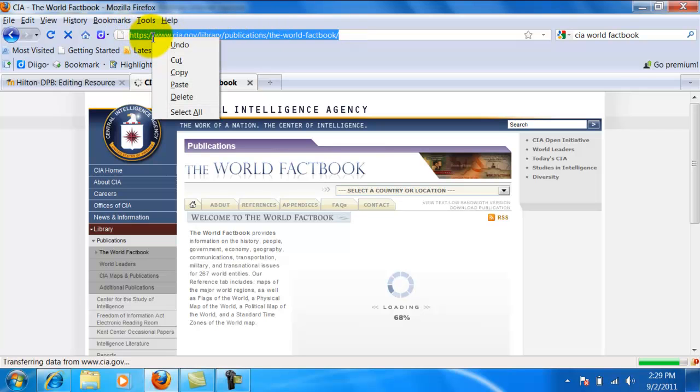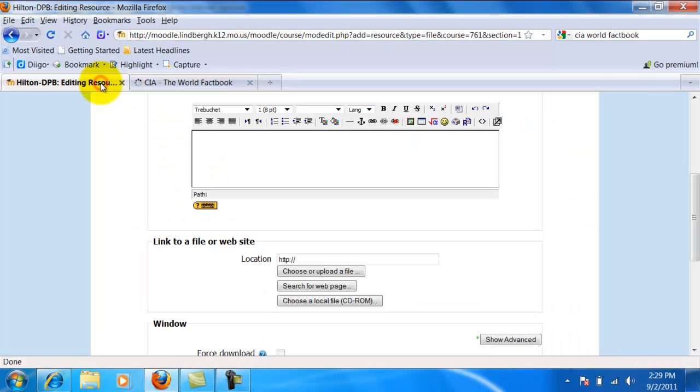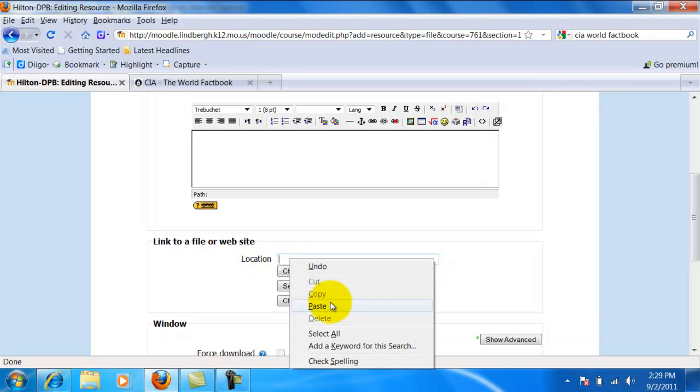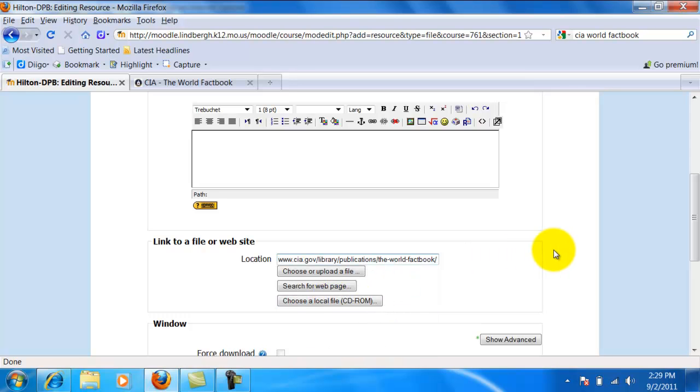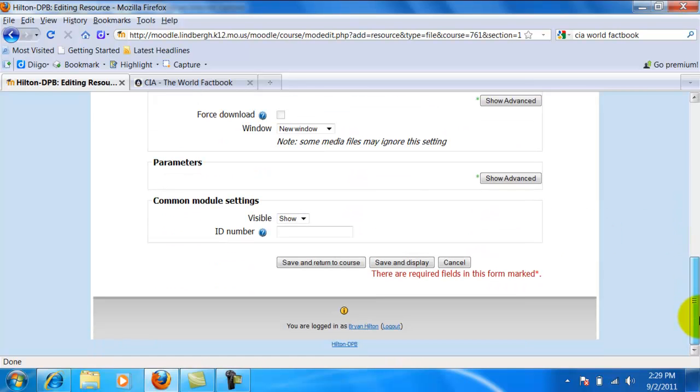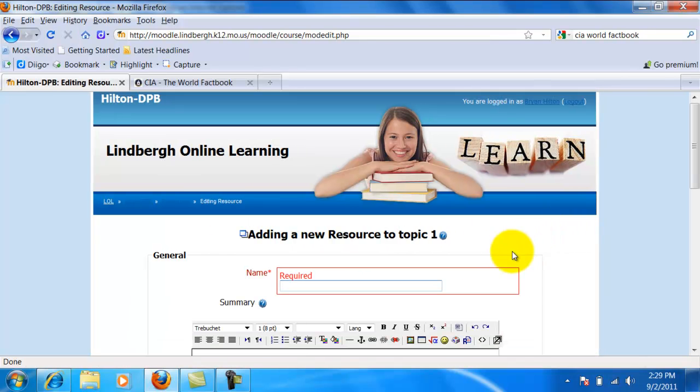At this point, all I have to do is highlight this, right click, copy, go back to my Moodle page, get rid of this little HTTP stuff, right click, paste. Notice it's almost the exact same process as adding an actual document. I'll scroll down to the bottom and I'll click Save and Return to Course. Oh, I do need to add the name. I'll call this CIA World Factbook.